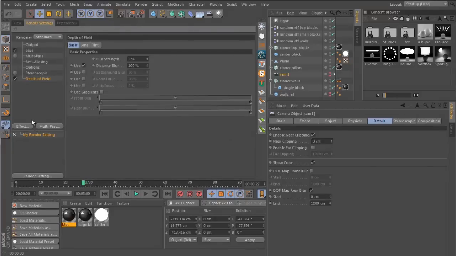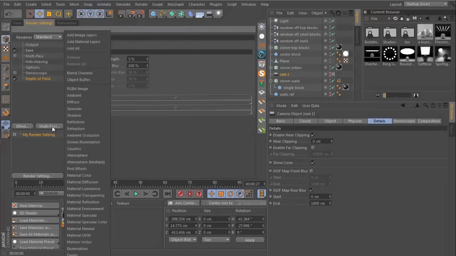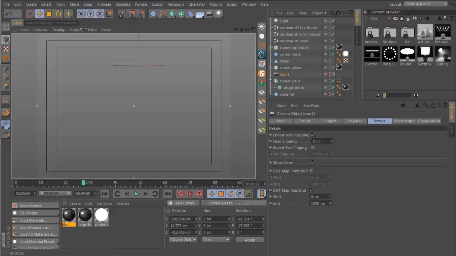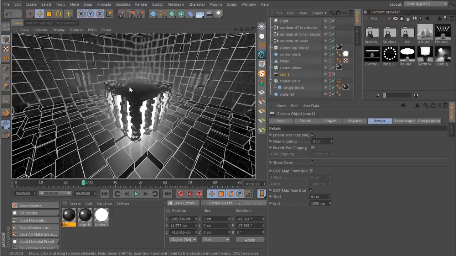The reason I got a little confused there is because in here we have a depth pass. I'm gonna enable the blur and let's set the strength to 10. And when I hit render, we just get a nice blur in the background over there. I think it would be better though if this blur started sooner. So I want to focus the camera more toward the front of the cube.